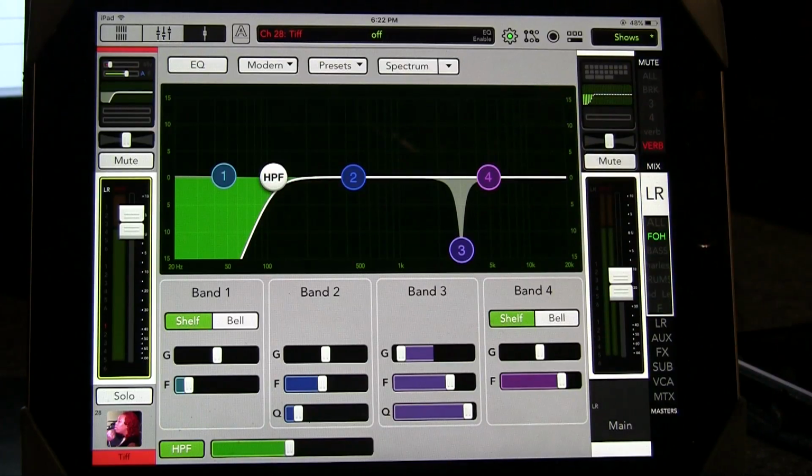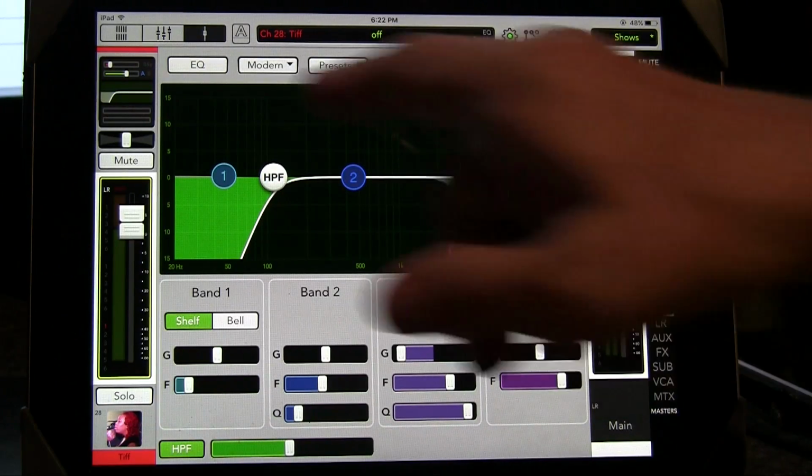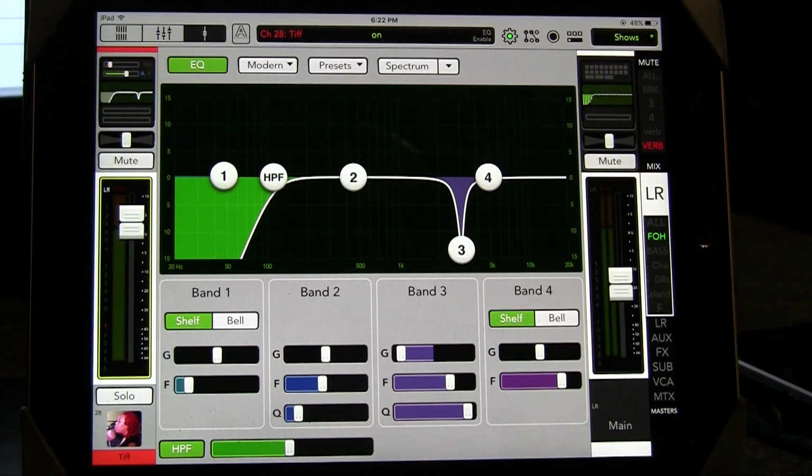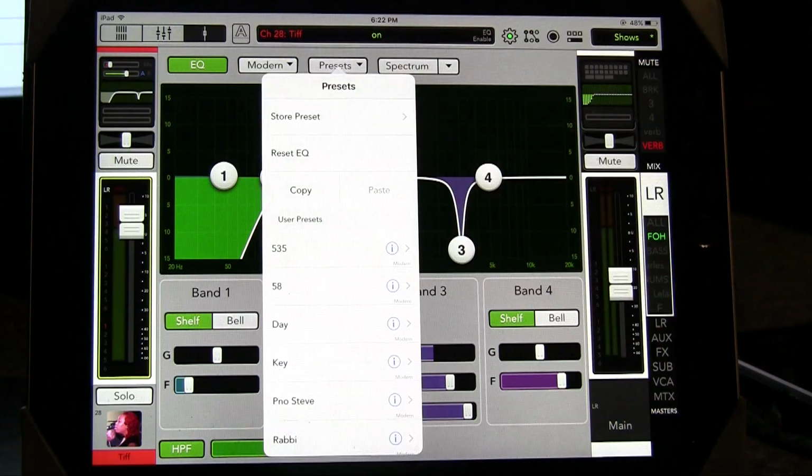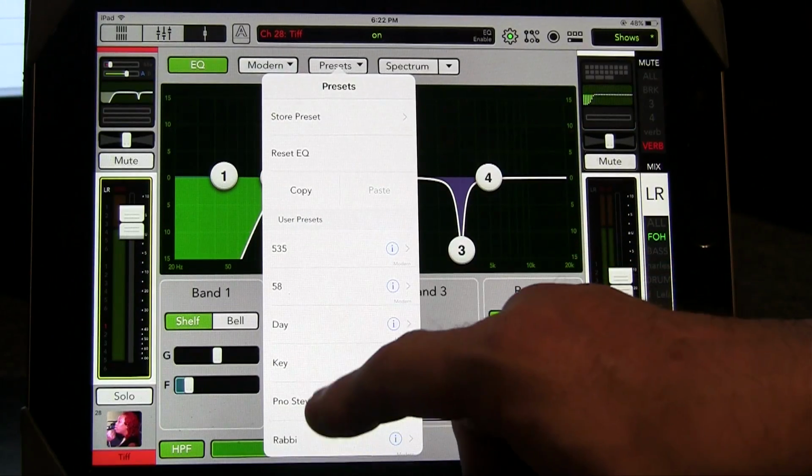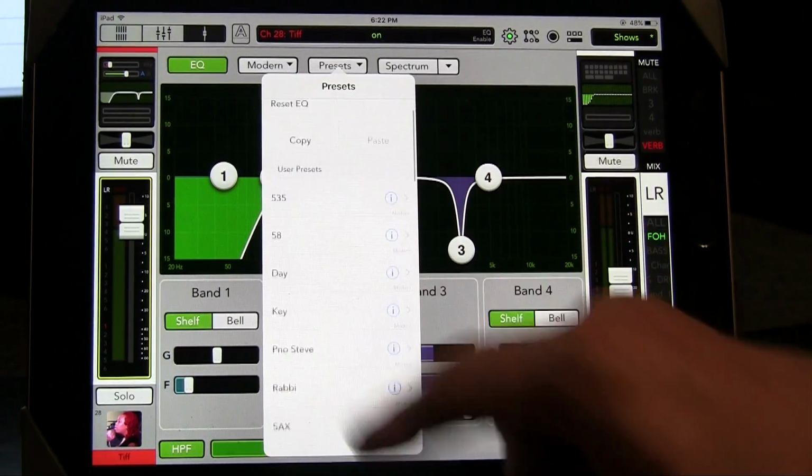That is a 4-band EQ in Master Fader. You can also use presets, as I just talked about. These are presets that I've made.